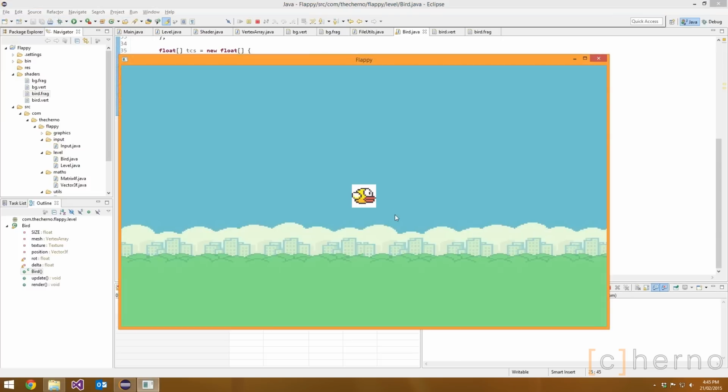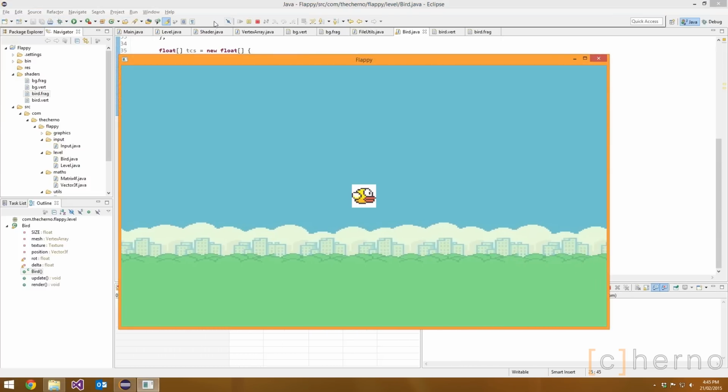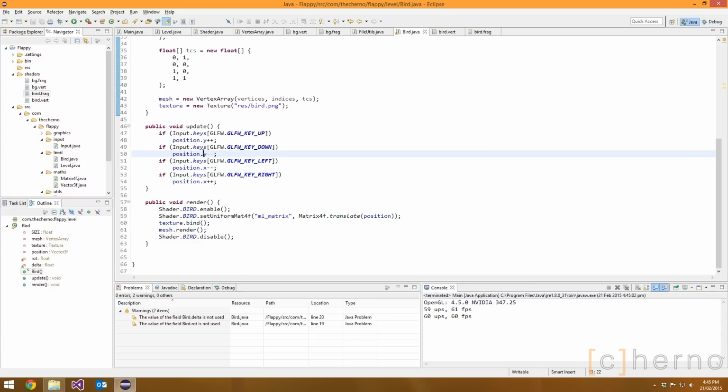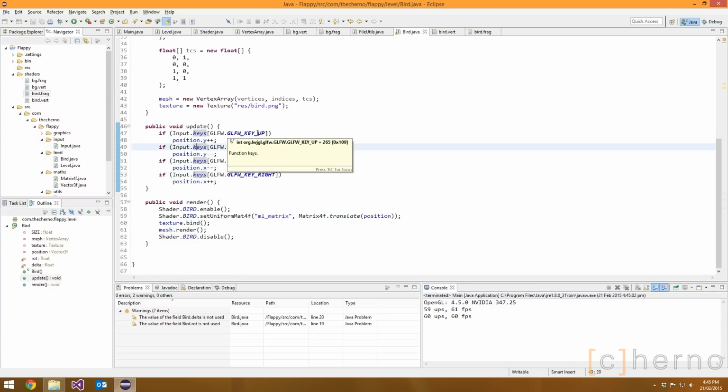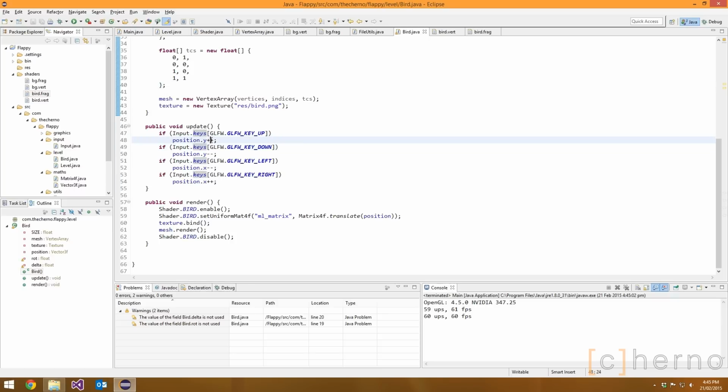And if we use the arrow keys, we should be able to move this. Apparently not. Why? Oh, we're not calling update. That's why. Let's go into... This is going to be very fast, by the way. This bird's just going to disappear. So let me quickly change this to something like that. So left is minus, and so it's down.